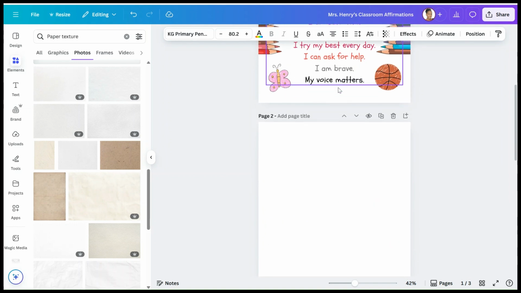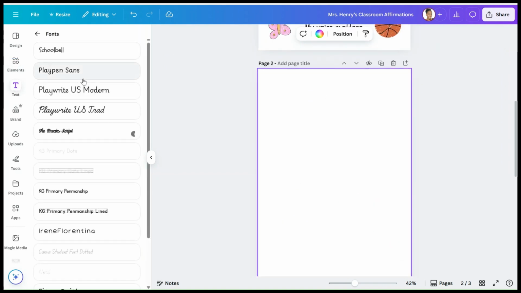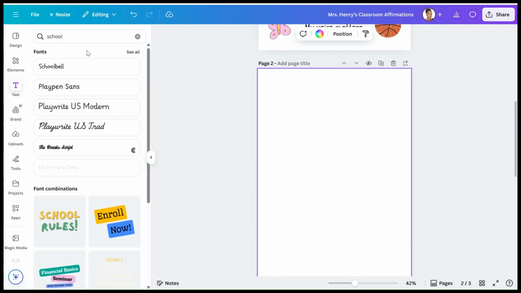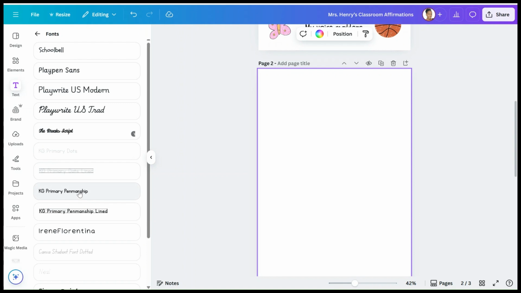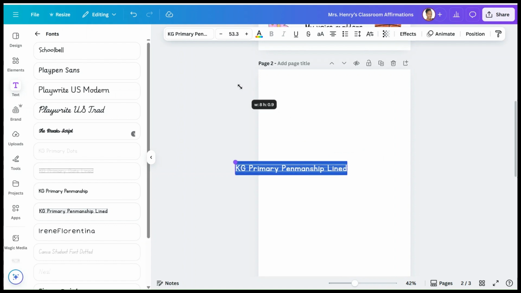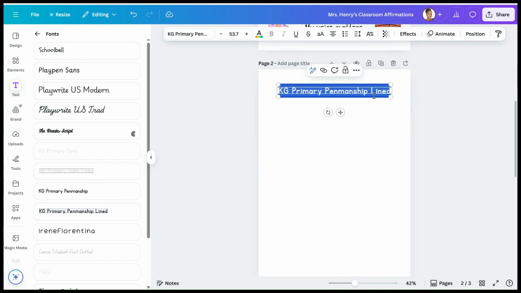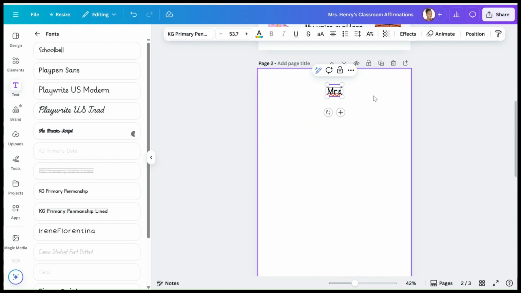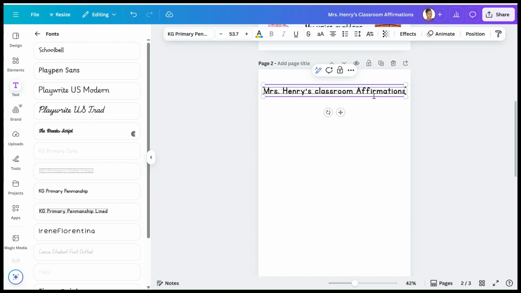I went ahead and added the text over here. I typed in school when I went over to the fonts text, and then I clicked see all. And I went with this one right here, primary penmanship lined. Then you're just going to type out the teacher's name, Miss Henry's classroom affirmations. And then we're going to make this capital.